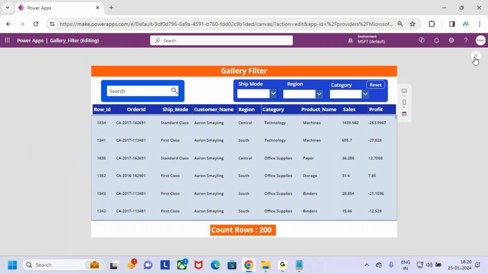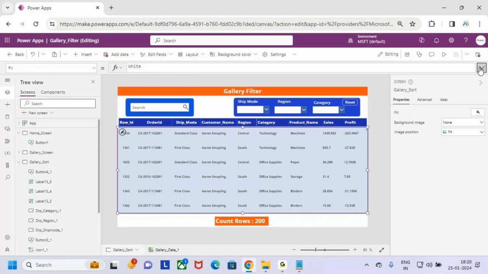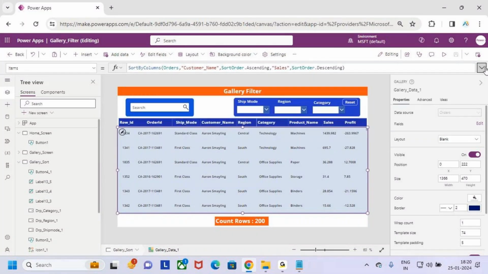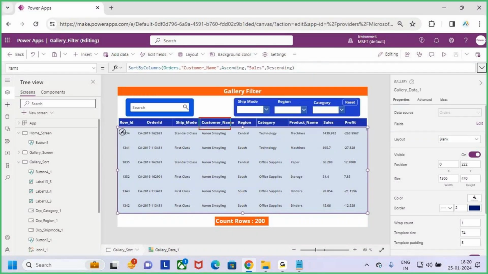Either you can sort the data based on a single column or based on multiple columns with the help of this sort by columns. And now see here, guys, we know how to sort the data with the help of sort by columns. Now try to understand. I am sorting the data based on which columns here? Customer name. Customer name is what column? It is a single line of text column. And next, one more column I am sorting the data on, that is the sales column. What is the data type of the sales column? It is a number column.